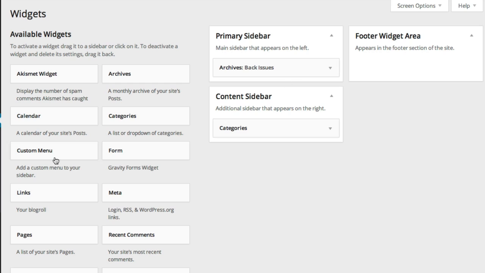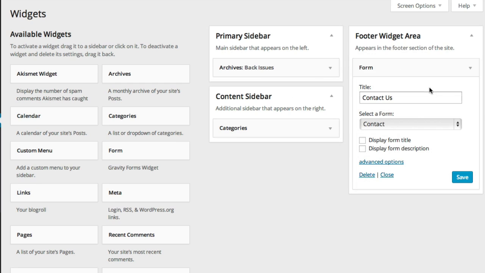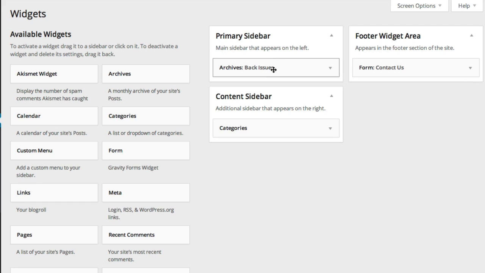And then in the footer area, I'm going to add a form. And I happen to have Gravity Forms installed. Gravity Forms is one of those plugins that creates a widget. And so I'm using this Gravity Forms widget to insert a contact form in my footer, and I've created this contact form previously using Gravity Forms. So now I've got archives in my primary sidebar, I've got categories in my content sidebar, and I've got a contact form in my footer.